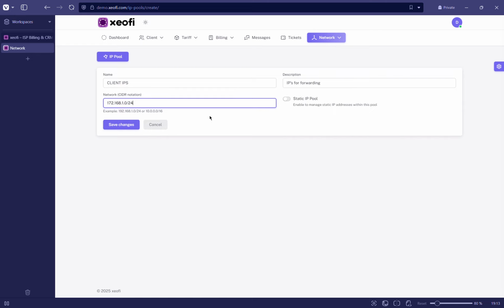So there are two features here. One, if you put the wrong network size here and you save changes, it will automatically fix your network size. And if you select that this one is a static IP pool, what happens is it will create the list of all these IPs, that is from 1 up to 254, that can be assigned basically.